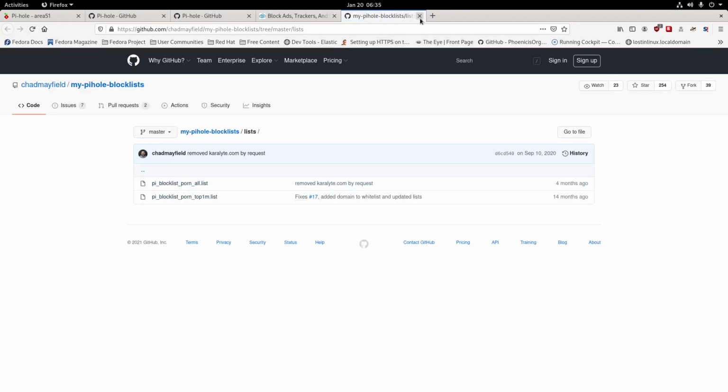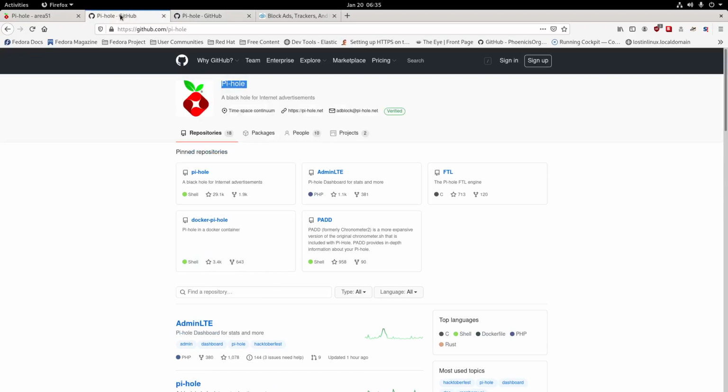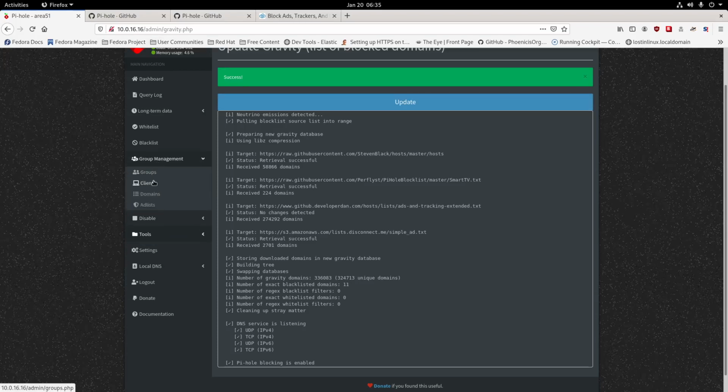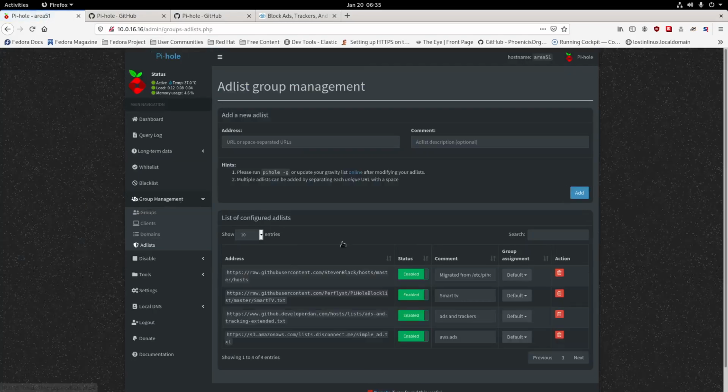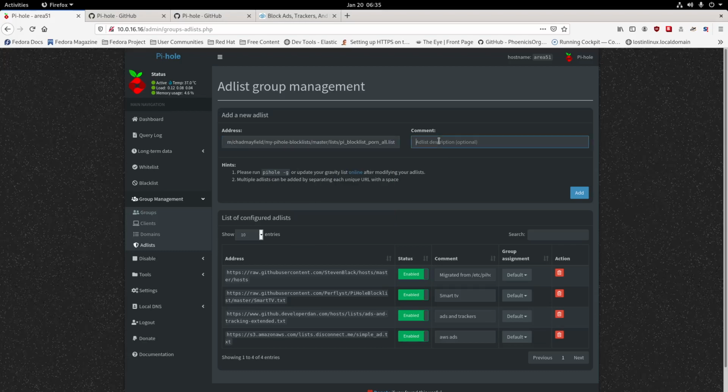Again, these are other trackers and stuff we can use. This is to block adult sites through your Pi-hole here. If you want to do that, we go back to groups, then to add list. It's a good way for blocking sites for kids. So here we go.